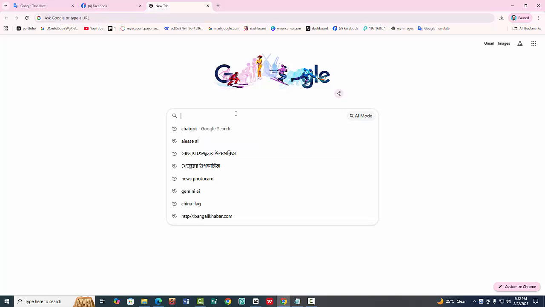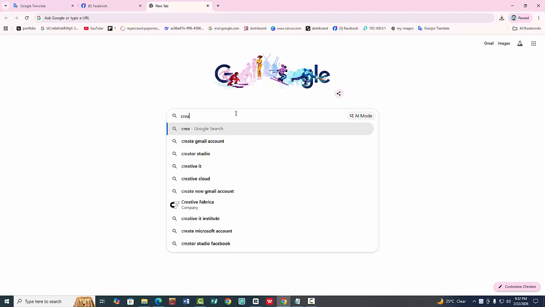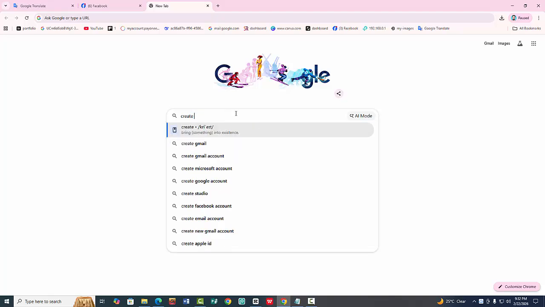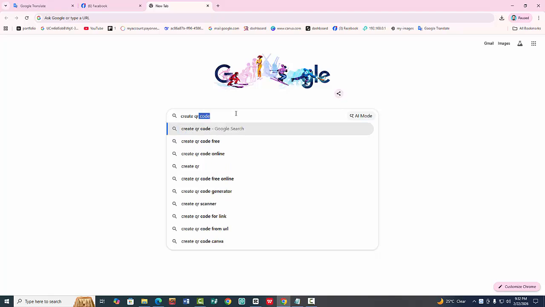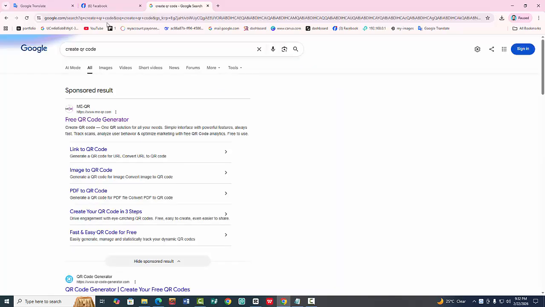Now we type "create QR code." Now press enter. Now you can see the new interface. Now click on the free QR code generator.